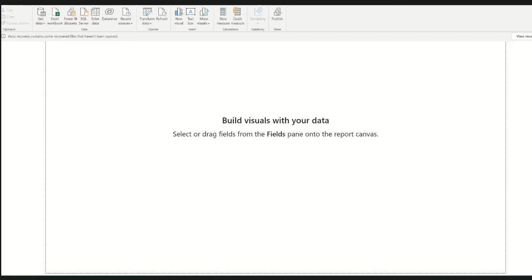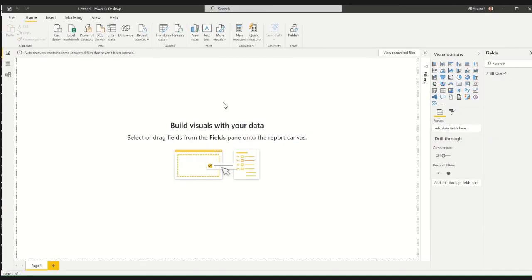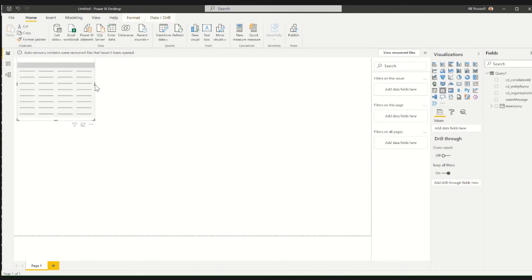All right, we're loading our data. Let's see what we have. Okay, did a bit of resizing to fit everything in here. We can see our query with our different columns will show up. Timestamp, outer message, organization, entity name, and so forth here. So I'll just click a table. Can drag this out a bit.